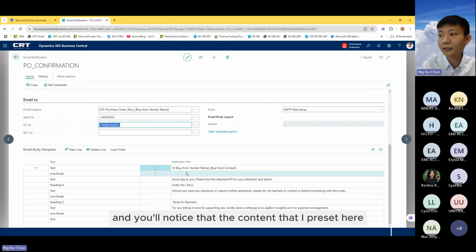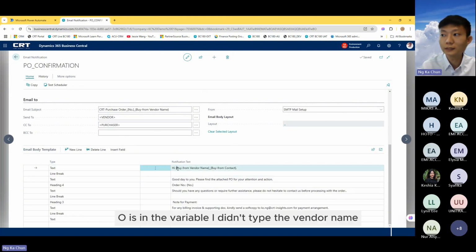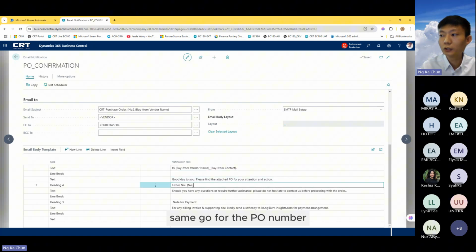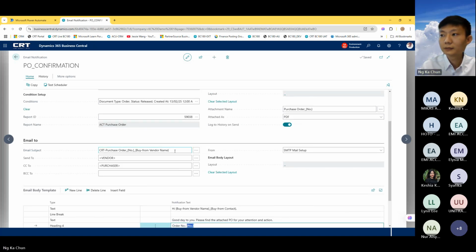And you notice that the content that I preset here all is in the variable. I didn't type the vendor name, I didn't type the contact name, but I put in vendor variable. Same goes for the PO number, I put it as variable. The subject also same. The CRT PO, then here I put variable, right? So let's see what is the result.